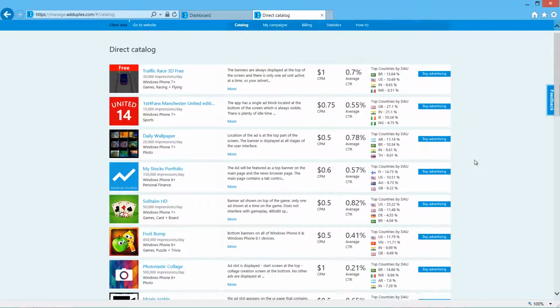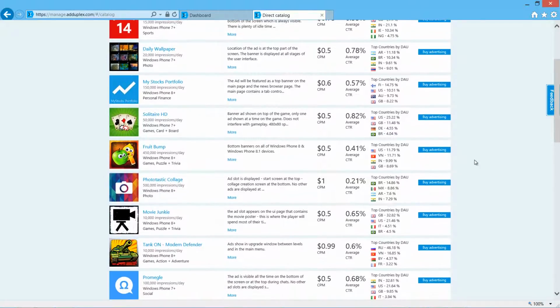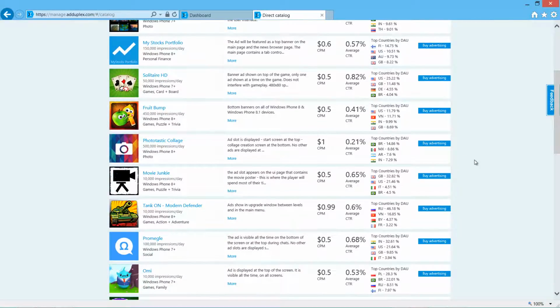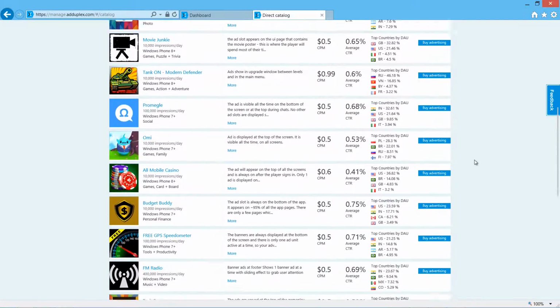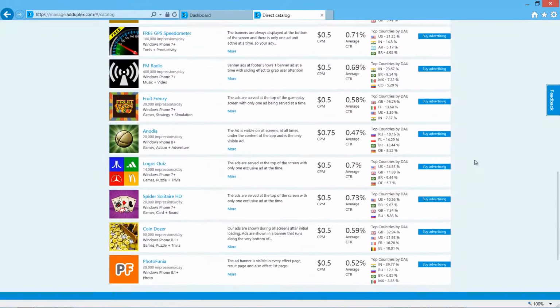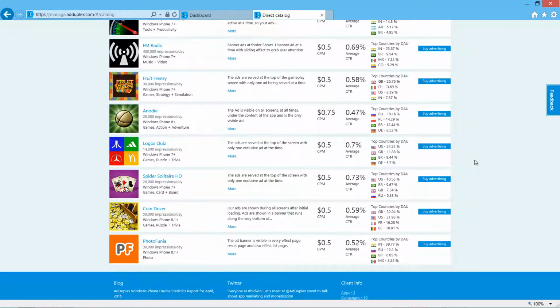If we scroll down the list, we'll see various bits of information about the app. We see how many impressions it gets a day, what platforms it's on, what categories. We see the cost, the average CTR that other advertisers are seeing, and the countries where the app is popular. When we find something that might be appropriate for us to advertise on, we can click Buy Advertising.